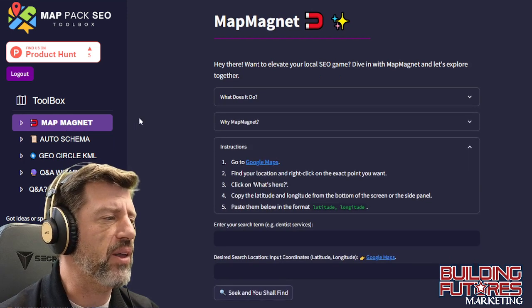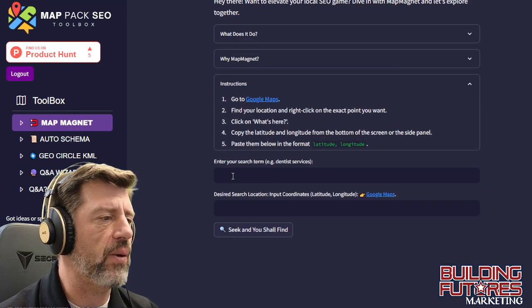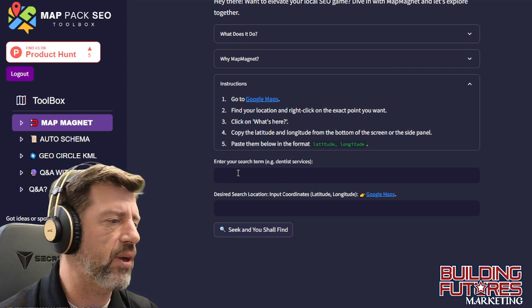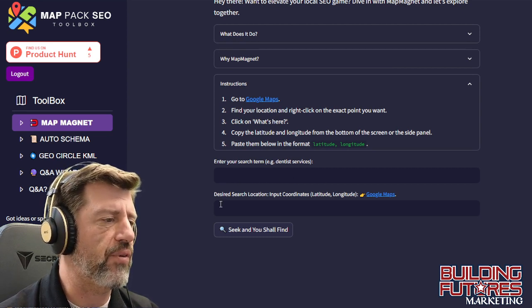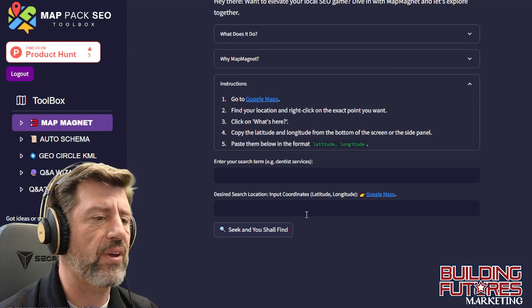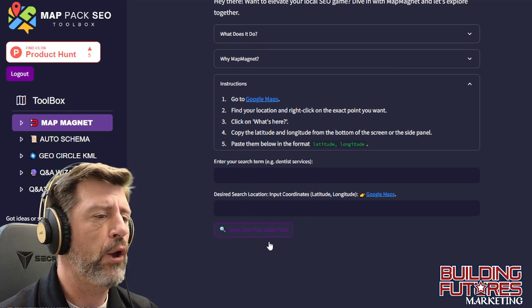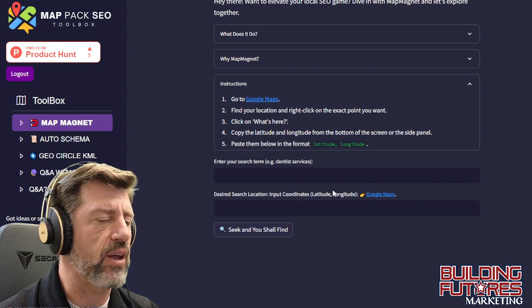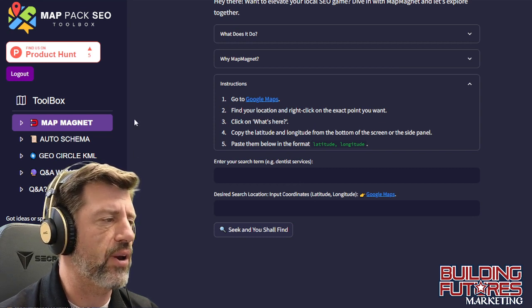The Map Magnet basically pulls information from a search term, water damage restoration, plumbing, lawyer, whatever, and then you give it coordinates, longitude and latitude, and it'll pull a bunch of information about the Google business profiles ranking in that area. That's basically what that does, and it's pretty cool. It shows a lot of information that I'll show in another video.